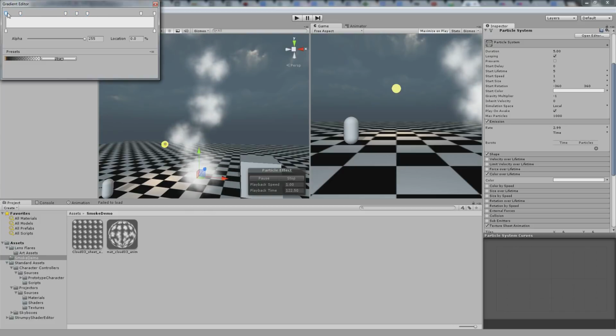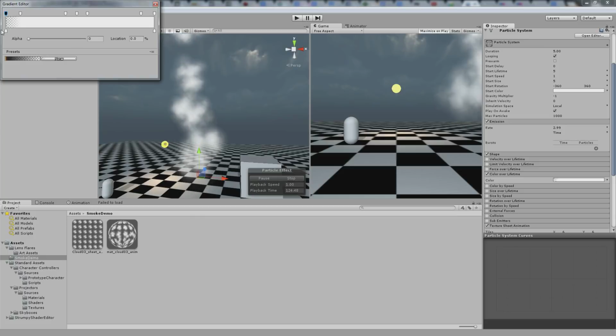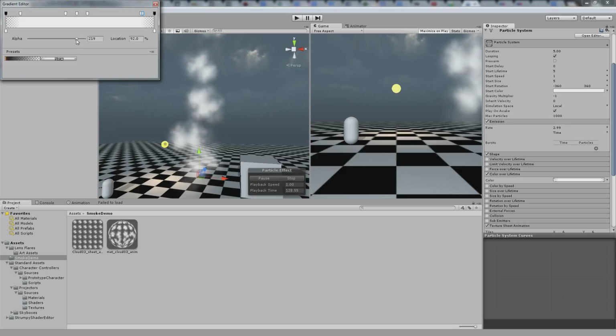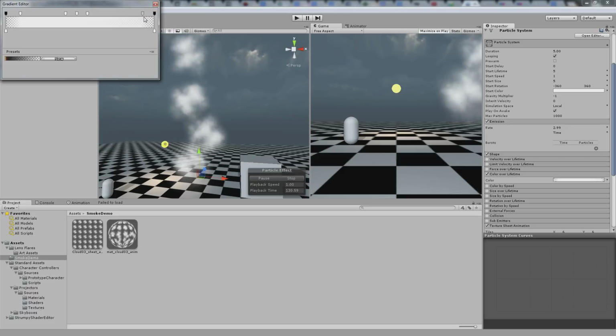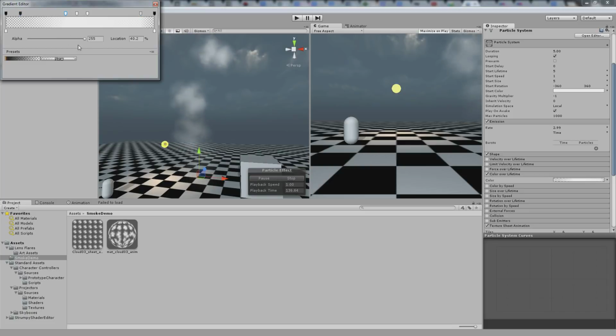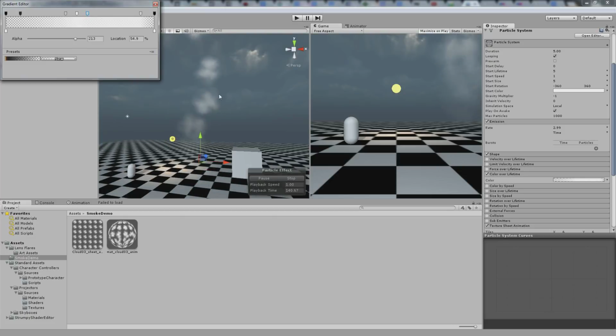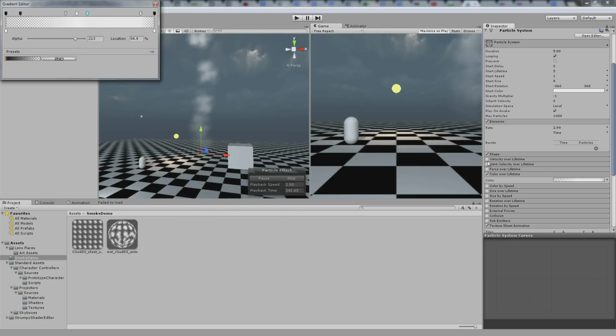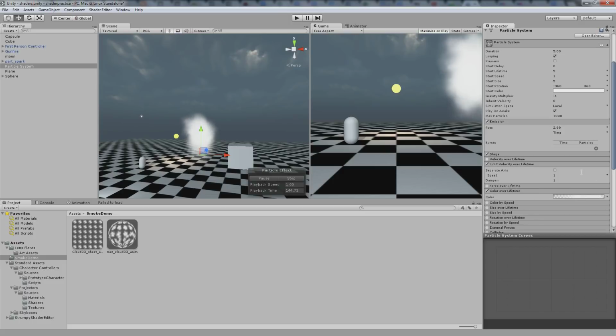There we go. I'm going to set this alpha value to 0. Same with that one. I'm going to make it so that it's smooth. There we go. I'm going to turn on limit velocity over lifetime. I like to have this one on all the time for any kind of realistic effect.